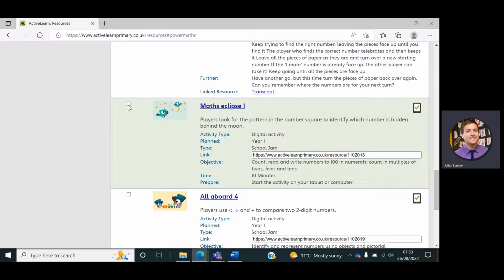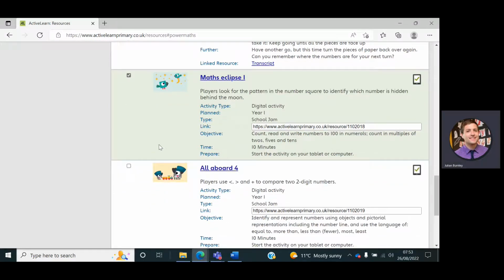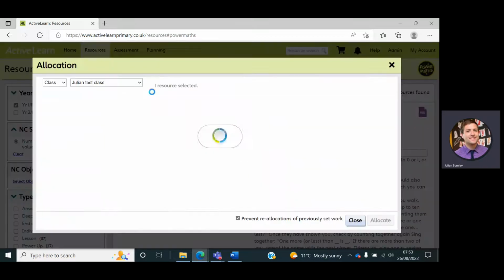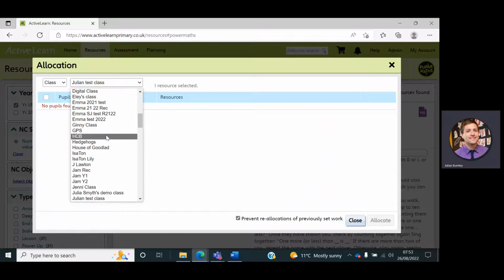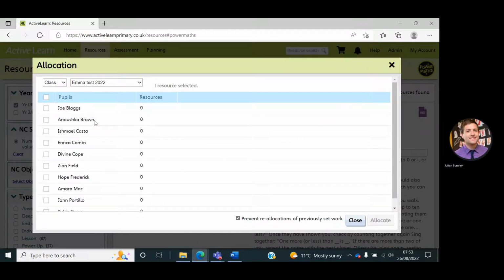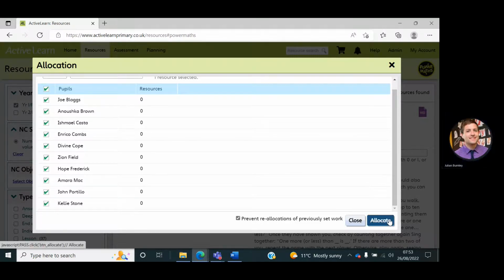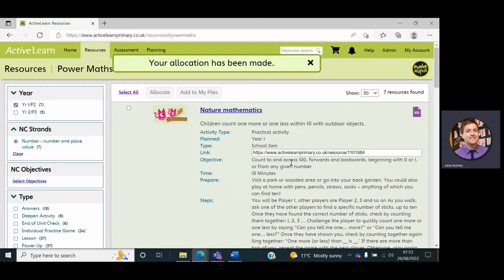You just click on what you want to allocate, and obviously you've got choice as the teacher what you're allocating and when you're allocating it. Click on it, and then you just go to allocate. You choose your class. If you wanted to go to all pupils, you can click and tick there, and then you press allocate, and then it will be allocated to pupils.